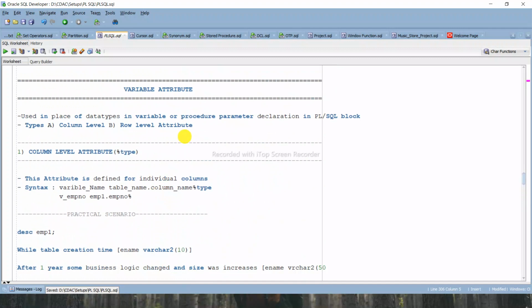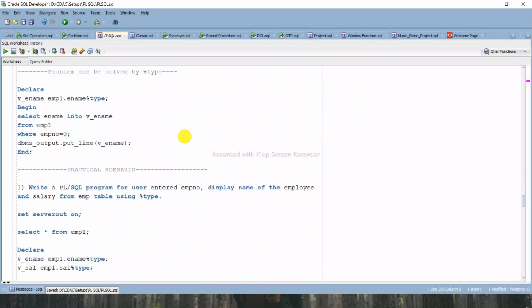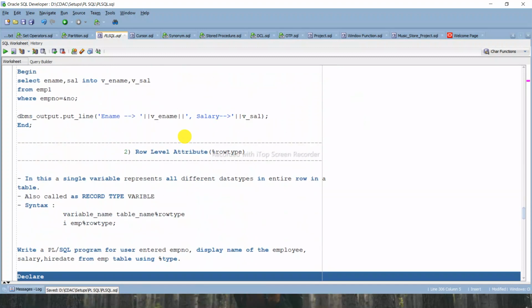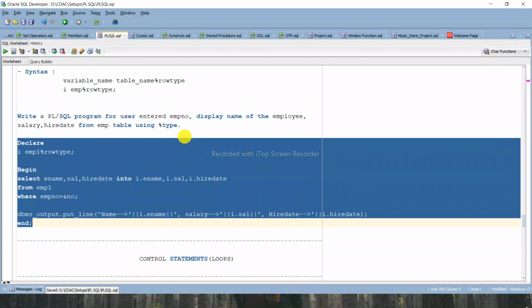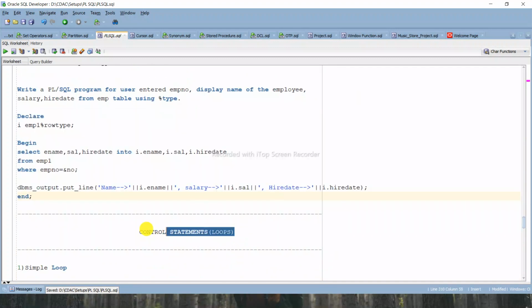In the next video, we will cover the loops concept or conditional statements that will be associated with the previous videos. We'll try to execute the different queries by using the control statements, or we can say the loops. That's all for this.